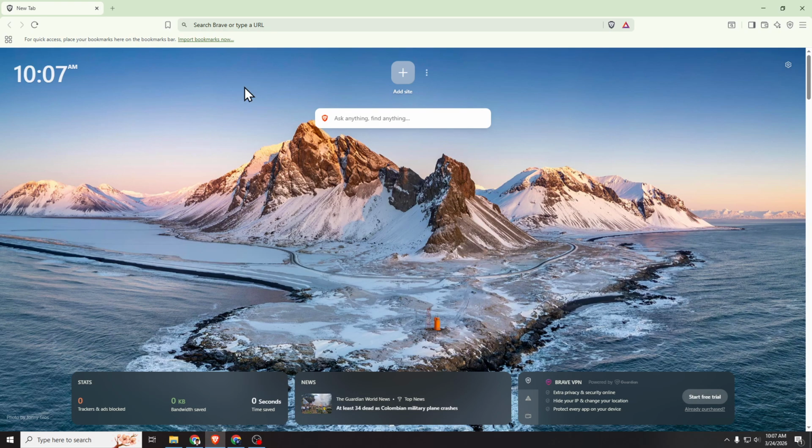In this tutorial, I'll show you how to enable and use Leo AI on Brave browser. By the end, you'll have Leo AI turned on in Brave, know exactly where to open it, and be able to ask questions and get AI-generated answers confidently.